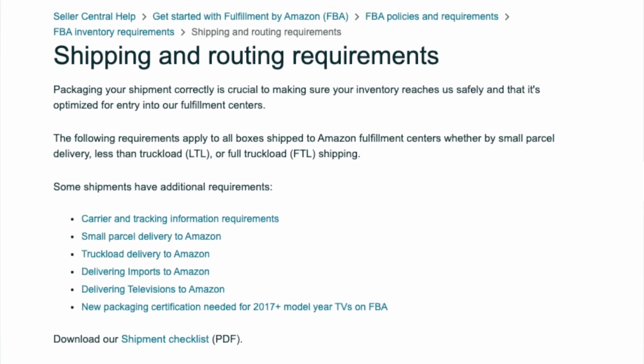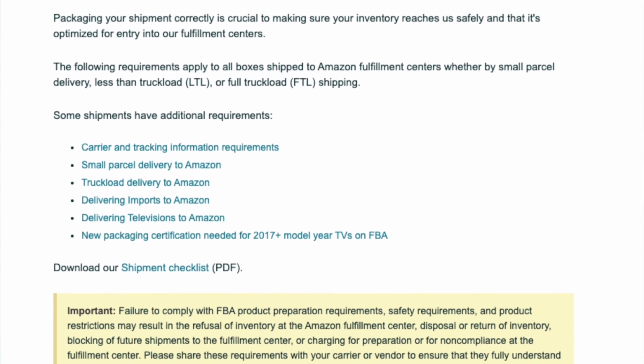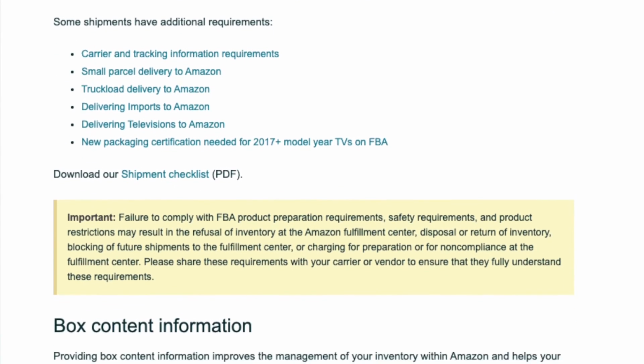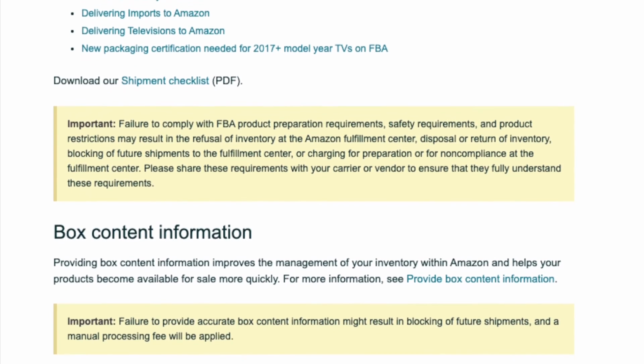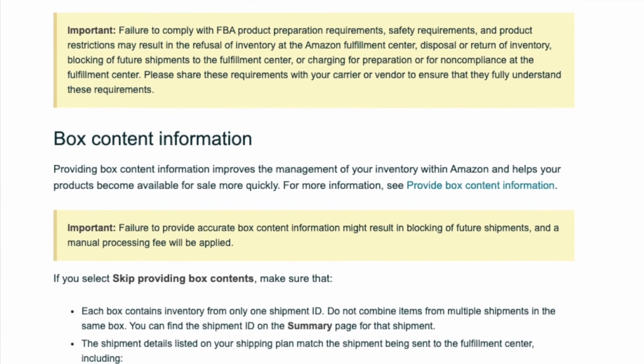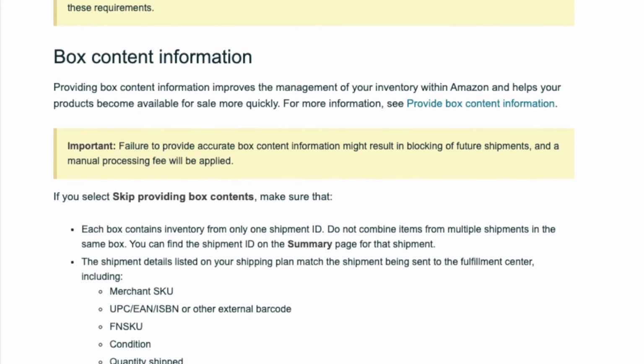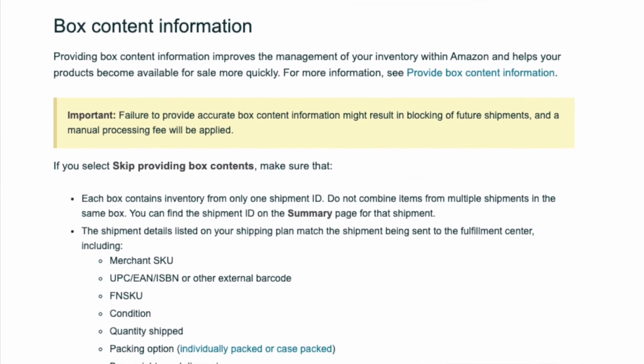Now, I want to point out that properly packaging and labeling your shipments is crucial to ensuring that Amazon processes your shipment quickly and to avoid incurring fines for improper packaging and labeling. You can actually lose your selling privileges if you don't follow the guidelines. If you want to learn more about how to properly package and label your products, I'll leave a link to a detailed video on that in the description below.